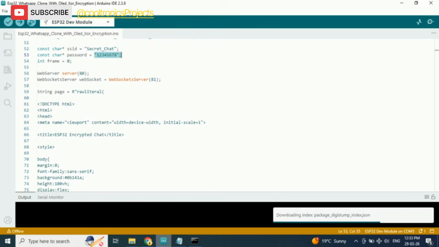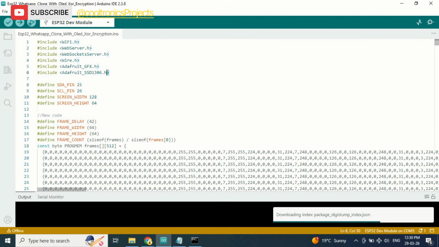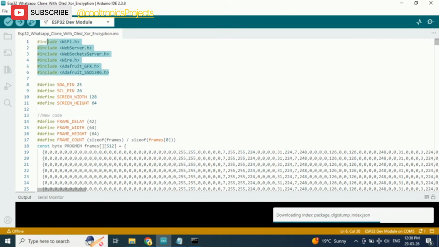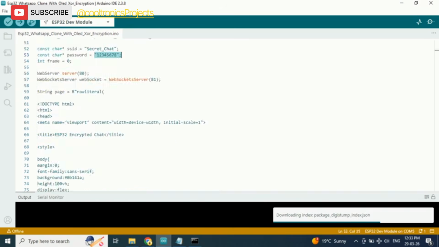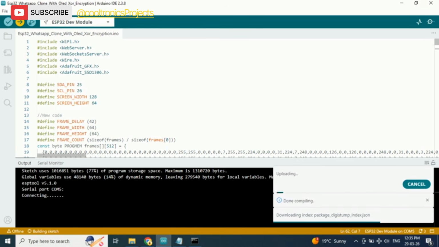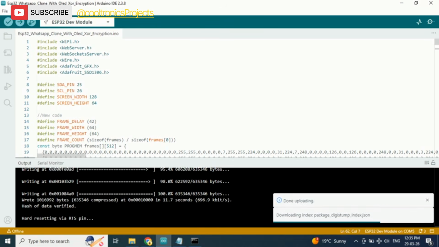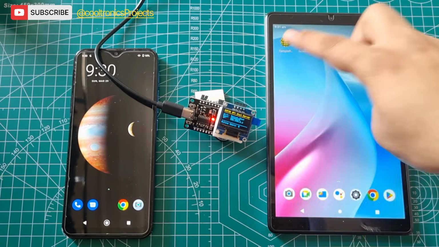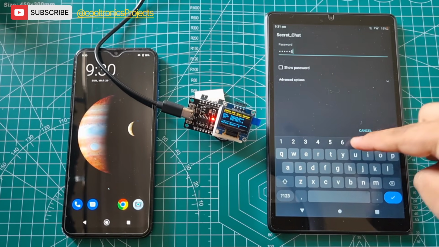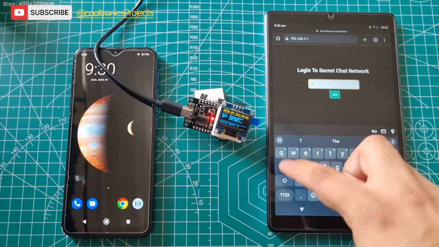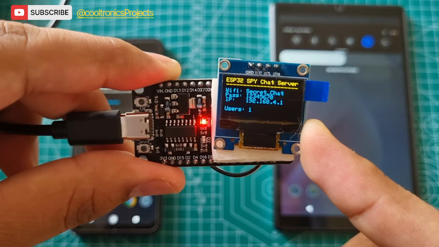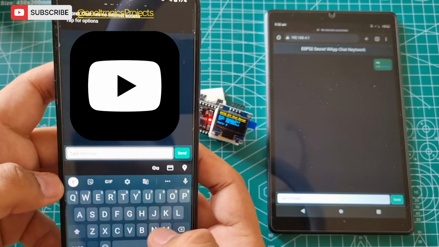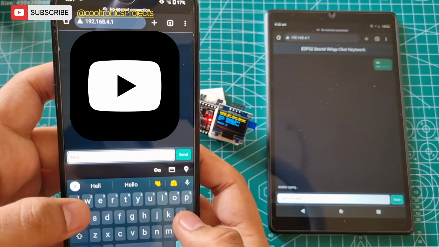Now let's upload the code. Open the Arduino IDE. Install the required libraries: Wi-Fi, web server, WebSocket server, Adafruit SSD1306. Upload the program to the ESP32 and restart the board. Now open your phone Wi-Fi settings, connect to the ESP32 network, and open the IP address shown on the OLED display. Enter a username and start chatting instantly.